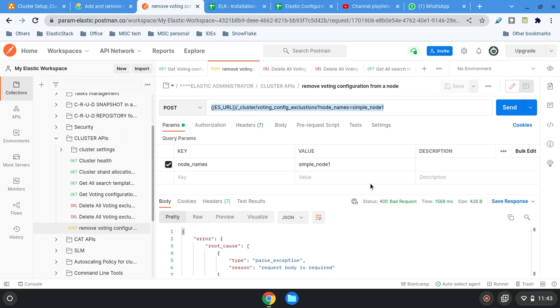Then you have to wait for a minimum of 30 seconds, 30 or 40 seconds, because you let the cluster run and make sure everything is synced and everything gets notified. So you have to wait for some 30 seconds. After that you can go and shut down the node. This is how you can remove nodes one after another.